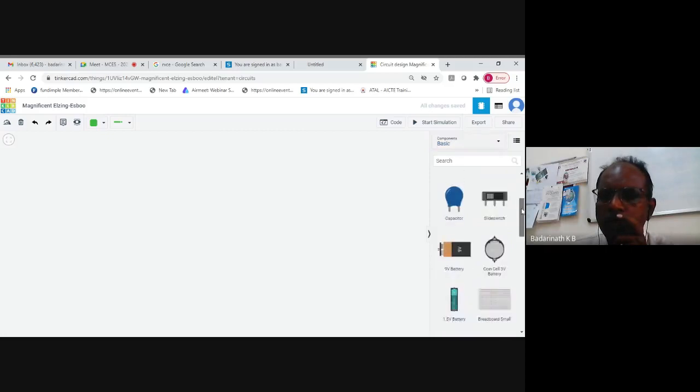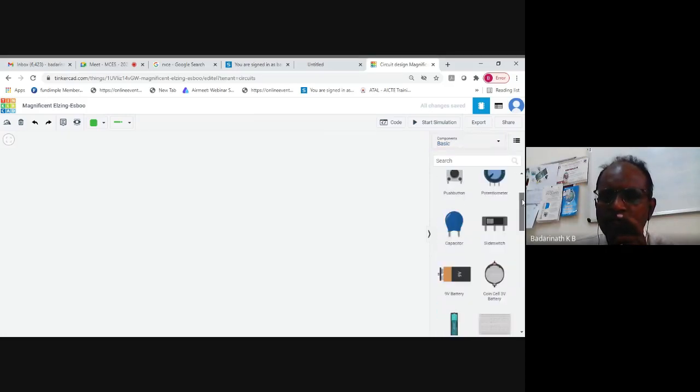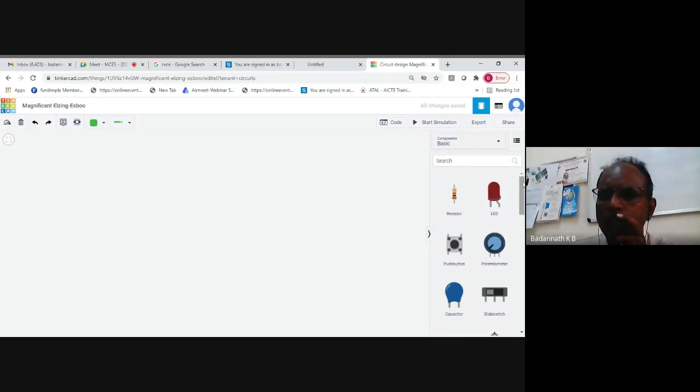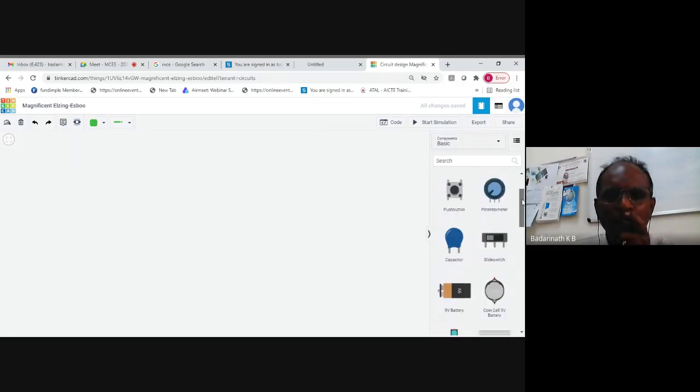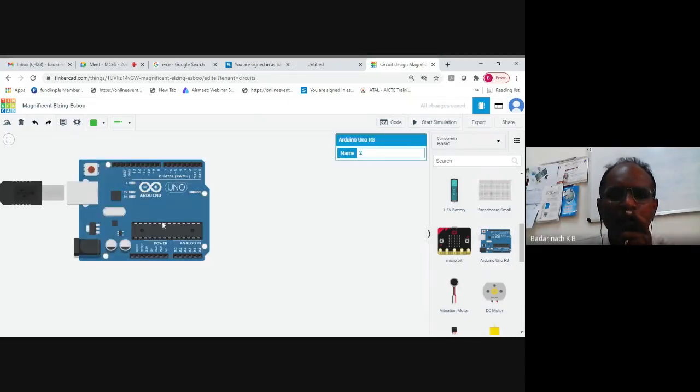So you can see that all these components are available. I've just taken the basic components. It's good enough for the first lab experiment. Since I'm going to build a project using an Arduino board, I take an Arduino Uno board. I click on that, and as soon as I click on that, I get the Arduino board on the working screen.